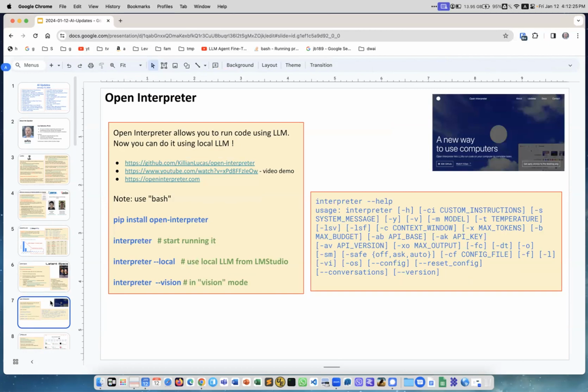Next, Open Interpreter. This is really fun. So people install Open Interpreter, and then you type interpreter, and you get a prompt right there in your terminal, and then you can talk to it. You can tell it to do something, like, for example, list the files. You know what? Actually, let me just do it.